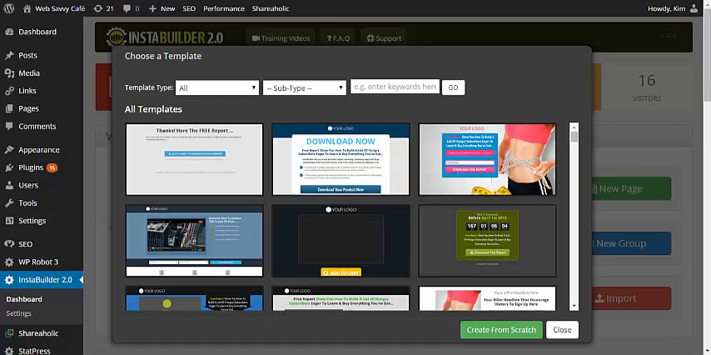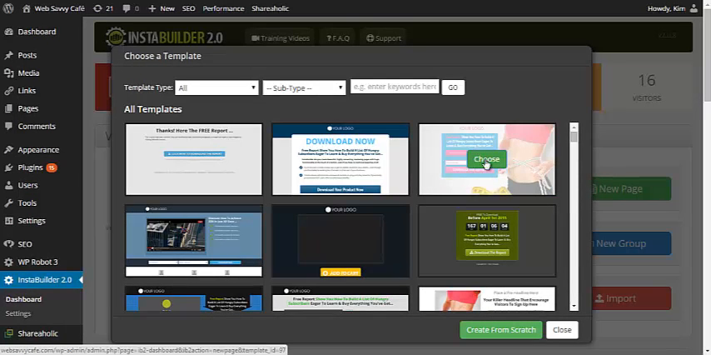Hi everyone, I'm going to show you how to use Instabuilder 2.0 to build high converting landing or splash pages. The first thing I'm going to do is start off with picking a template that I like. So I'm going to go ahead and choose this one. Okay, you could also create one from scratch by clicking the green button at the bottom.